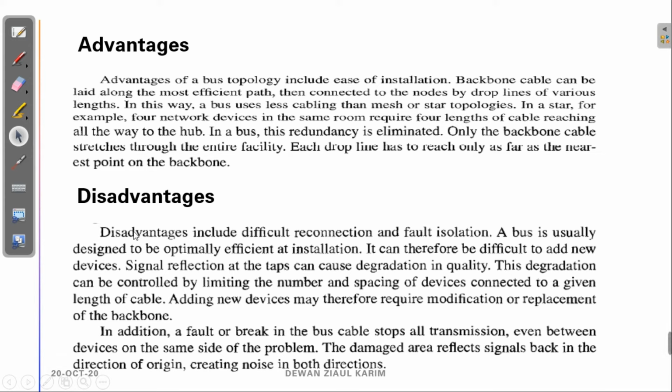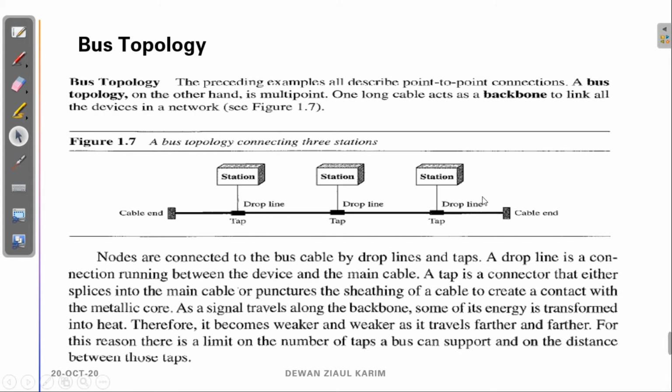Now let's talk about the disadvantages. The disadvantages include the difficult reconnection and fault isolation. Let's talk about the difficult reconnection part first. I told you a few moments ago that the bus topology is built in such a way that you have to think about the limitations about the number of stations or number of tap lines you are using in your topology.